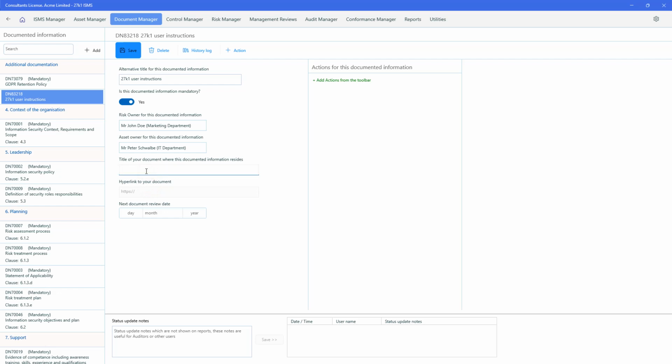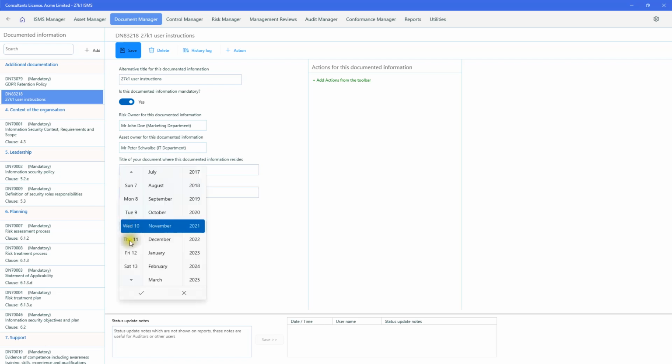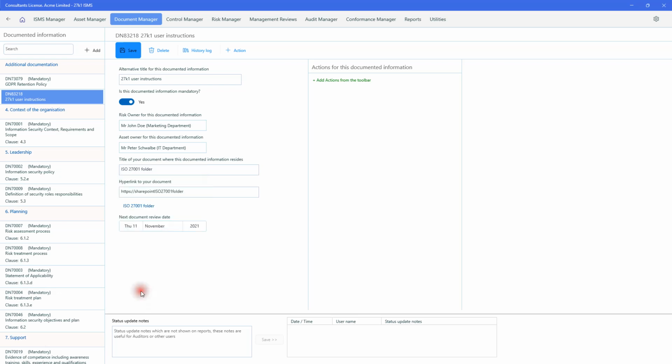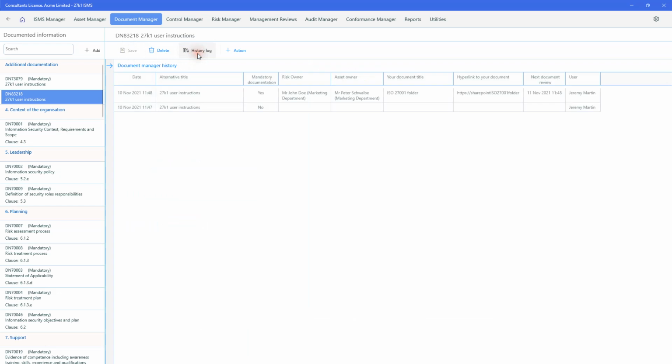And the title of the document where this document information resides. So it could be in the ISO 27 folder. So that's where the document resides, and we'll give it a link. So that's the link, and there we have the hyperlink to it. Let's review it tomorrow. Today is Wednesday the 10th. Let's review it tomorrow.